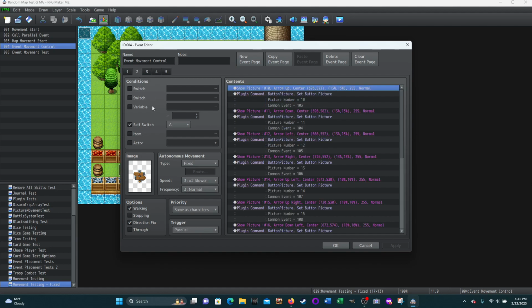So when we go to page 2, self switch A is on, which makes this the highest page where the conditions are met. It's still same as character, but now it's parallel. So it's going to start running the contents of this immediately when this switch gets turned on. What is page 2 doing?